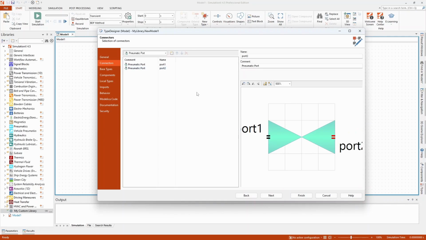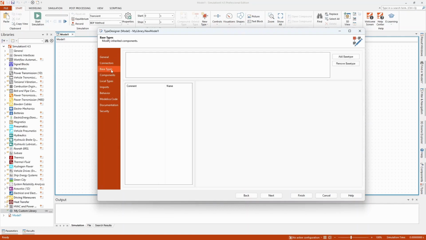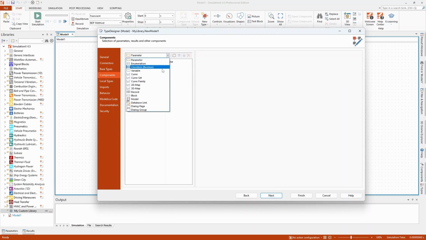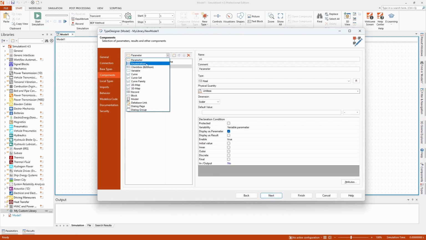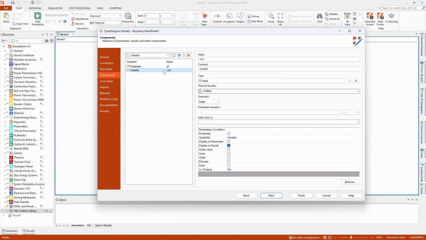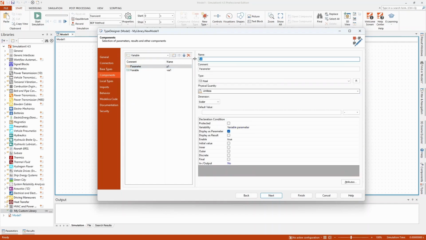The Base Types tab is where we can add any elements that should be inherited by the model we are now building. For our pneumatic resistance, we don't need this. Under Components is where we can add parameters, variables, curves, data records, or even links to external databases. I'm going to add one parameter to represent the flow area and one result variable to represent the mass flow rate. I'll name the parameter A and set its comment to be the flow area.